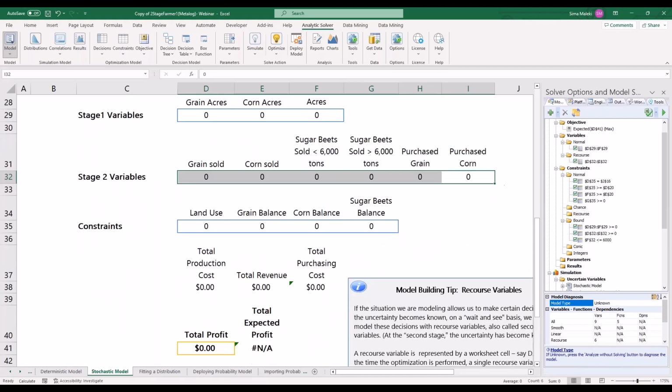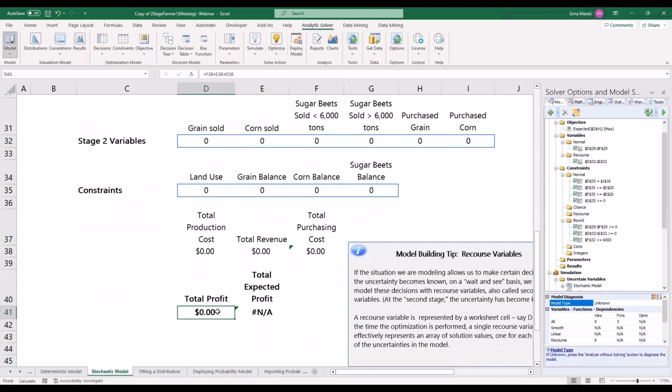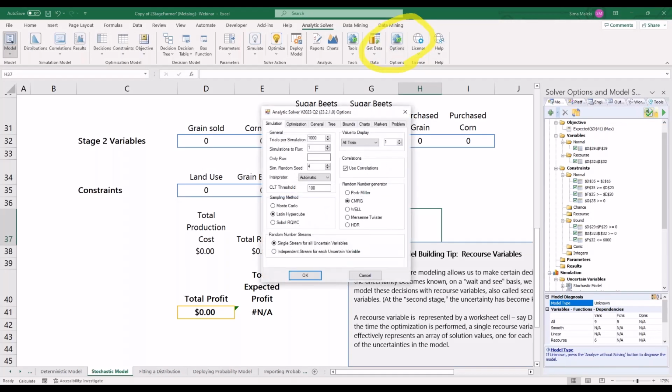So we have to maximize our total profit. But remember that we will have 1000 different objective function values, one for each of the 1000 trials. Again, remember the default number of trials for simulation is 1000. You can always go to options and you can see that the default can be changed in your trials per simulation. This is one of the ways you can change the number of trials. So you can have 10,000, but in this example, we just stick with 1000.